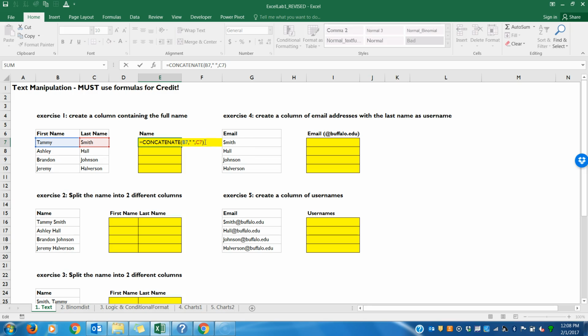And what this will do is it will insert a space, and that space needs to be in quotes. It will insert a space in between her first name and last name. Now, due to what we call relative referencing, if I drag this formula down, B7 will move down to B8, which will move down to B9, which will move down to B10, and the same in column C.